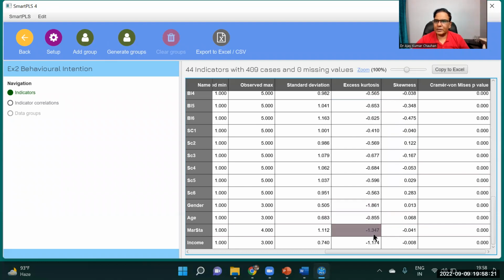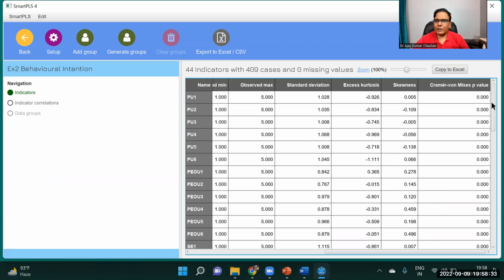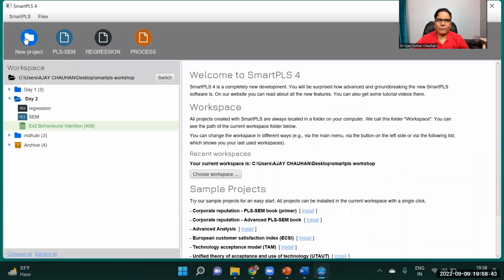Gender, marital status, and income, we have not checked. We should not check the kurtosis of these. Kurtosis and skewness should be checked only for the interval scale, not for a nominal scale. So kurtosis and skewness, representing the normal distribution, we can check from this table. And finally, in the last, we have to check the biasness.